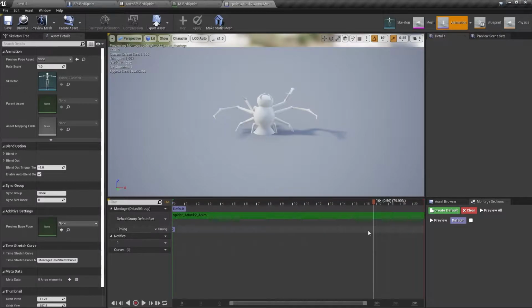Now in this montage we have these additional notifications, and it's going to be notifying to this slot right here called default group, default slot, and that's where I'm going to leave it. We could create a new slot, but I'm just going to leave this one at the default one.